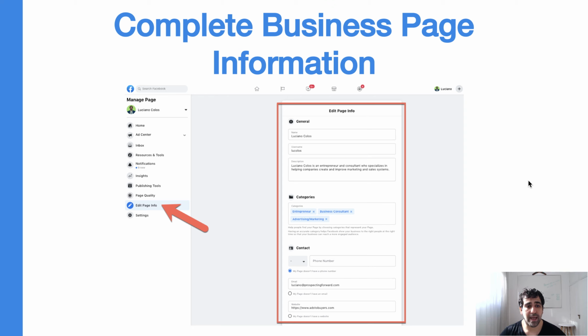You can probably add a link to your website, you can add your mobile phone, your email, and also a link to your privacy policy, so that Facebook recognizes you as a legit advertiser.